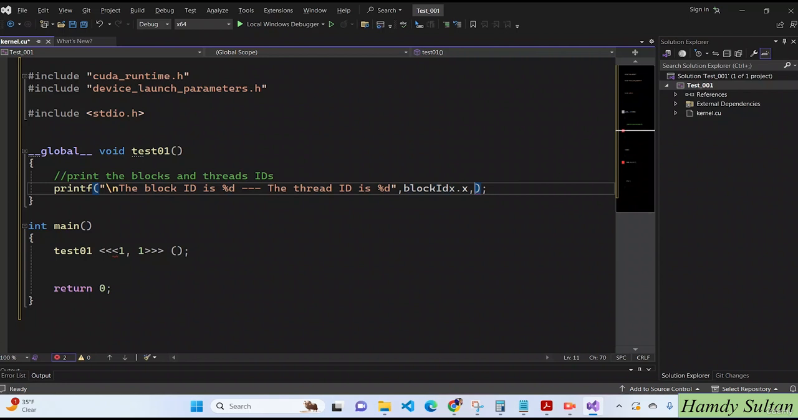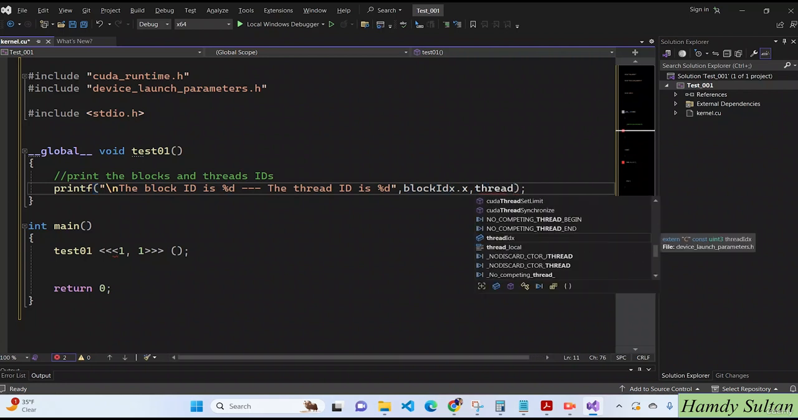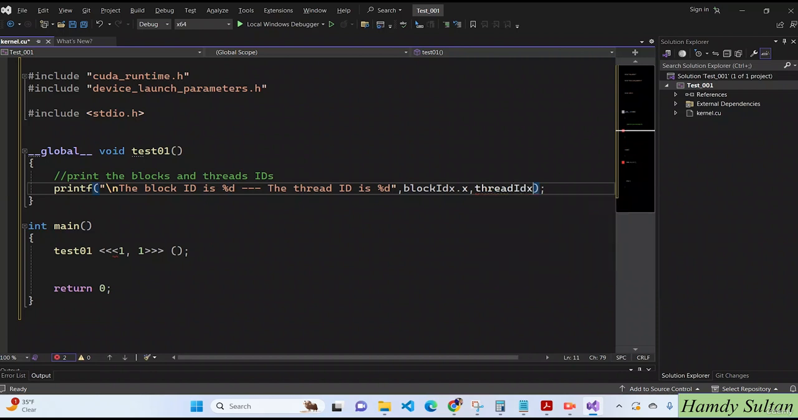We need to do the same for the thread ID. So thread, once you write thread, you can see the thread ID x here. All you need to do is to write this and then click threadIdx.x. Okay, so now we have our application.